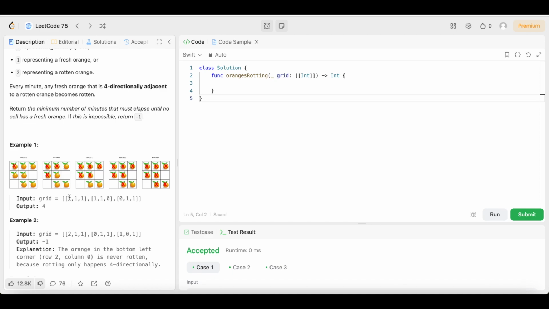So they say a 2 represents a rotten orange. So remember, guys, this is the first row, this is the second row, and this is the third row right here. So in the first row, the input that we're starting with, the 2 represents the rotten orange. We want to know how many minutes it takes until all of the oranges are rotten. And it only goes 4-directionally adjacent, meaning it goes up or down, or left or right. The diagonals do not matter.